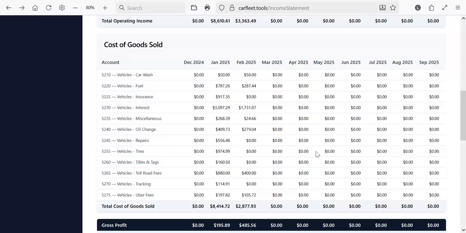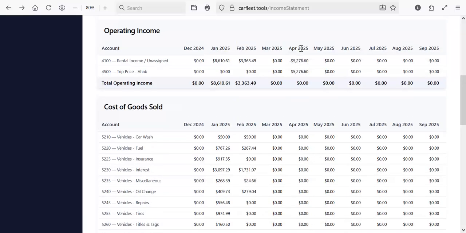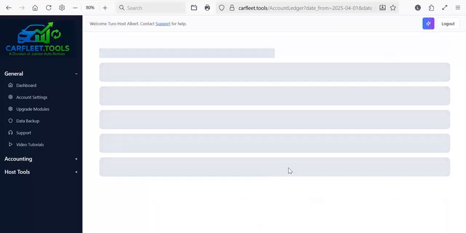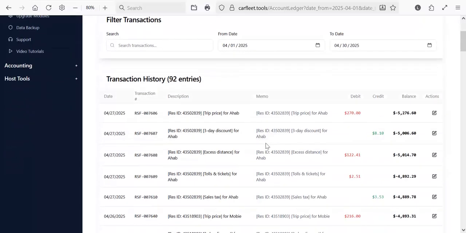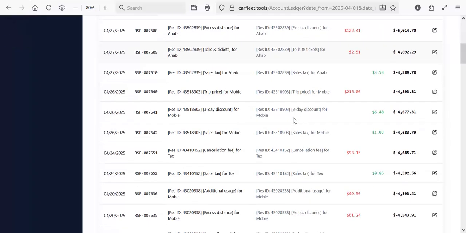We just did a Turo earnings import for the month of April, and I want to show you a couple of things. First of all, if I click on 4,100 rental income for the month of April, it's going to take us to a page where all of the entries to that account, and there's 92 of them, are going to be shown.